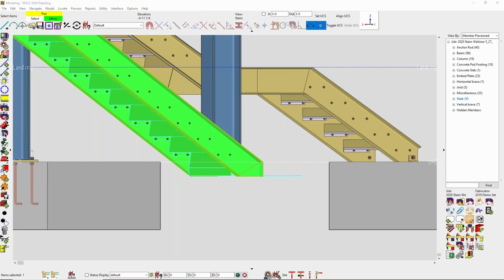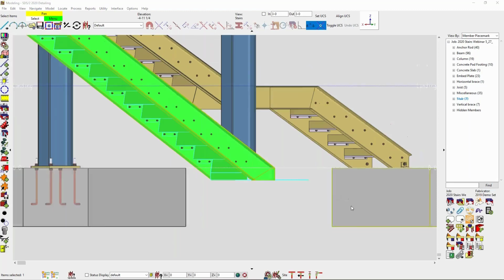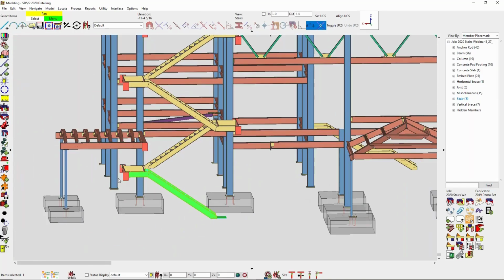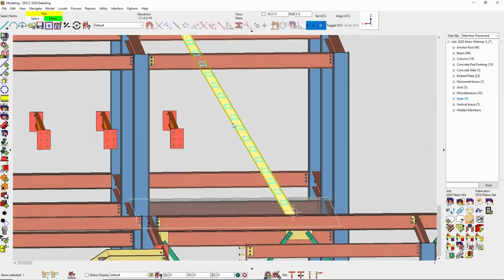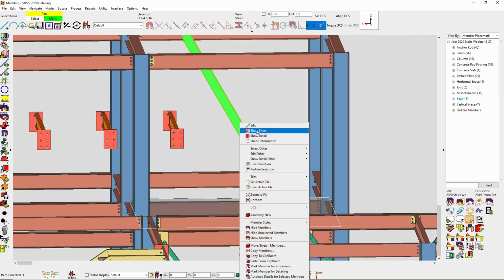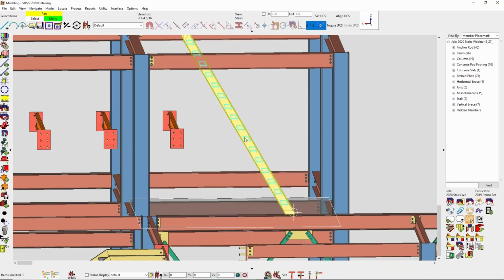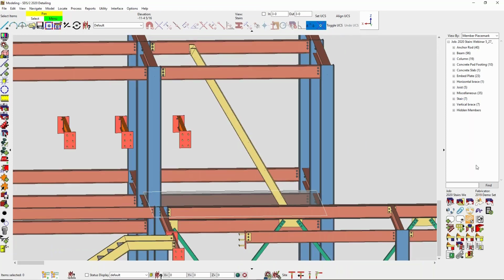Can you detail a stair that's freestanding? Yeah, so you can, not connected to anything. So yeah, I can just go ahead. I mean, this is connected, but you can easily just do show detail. I'm going to go over details more in the next webinar. So yeah, you can easily detail them if they're not attached to anything as well.